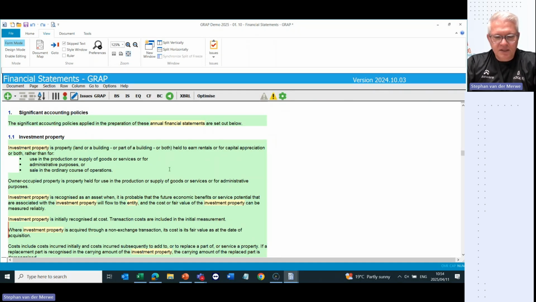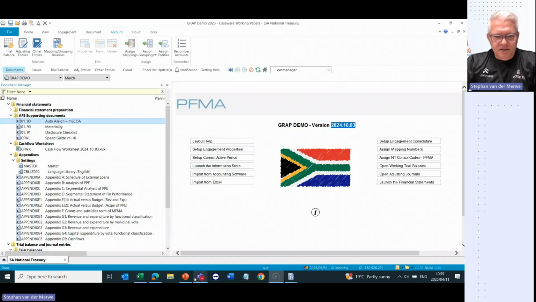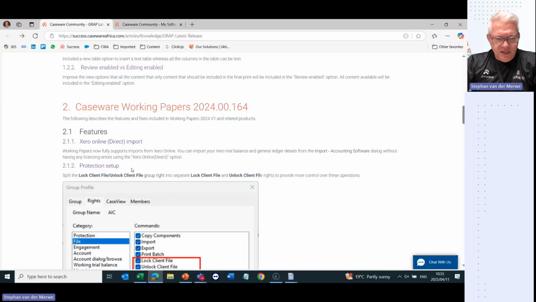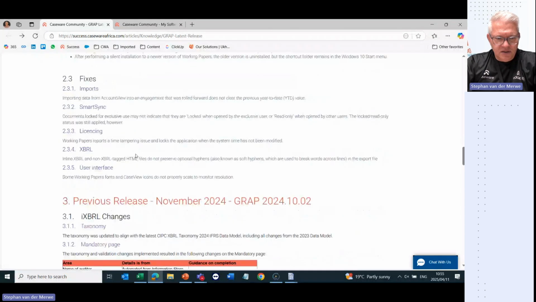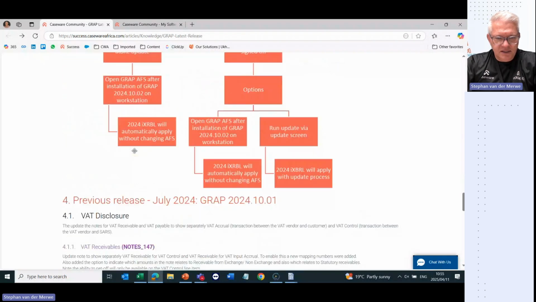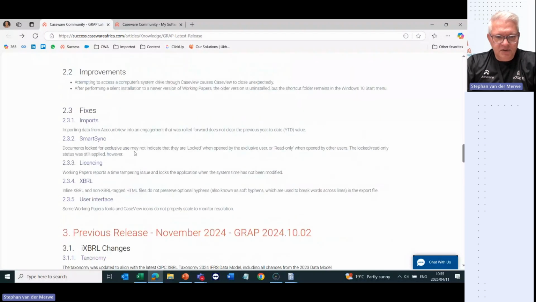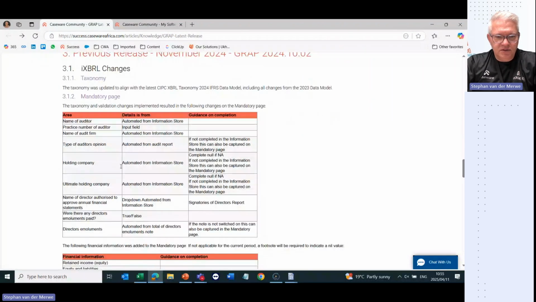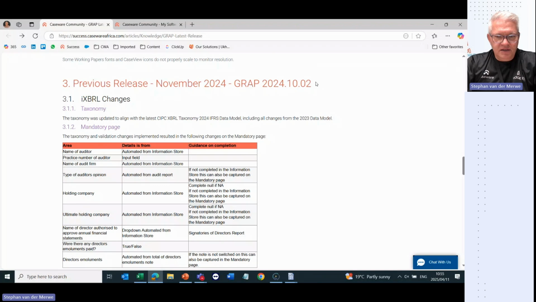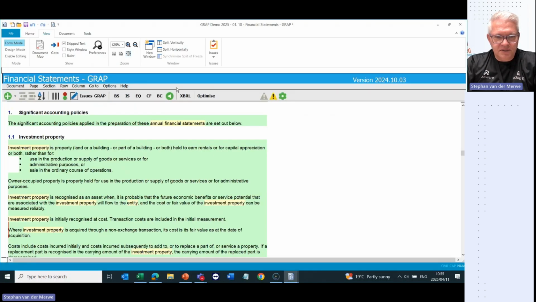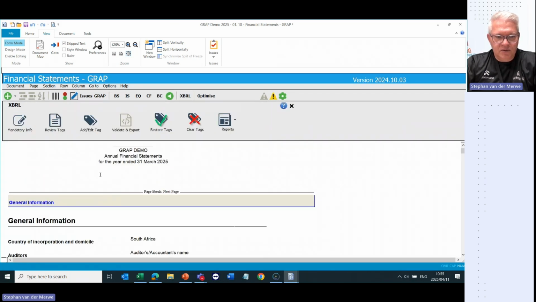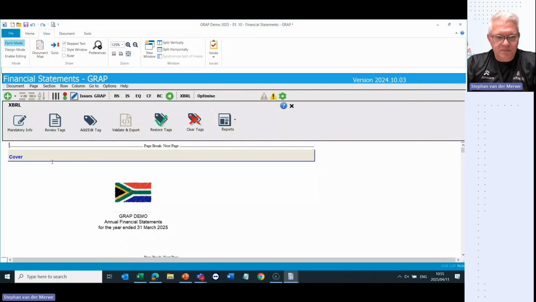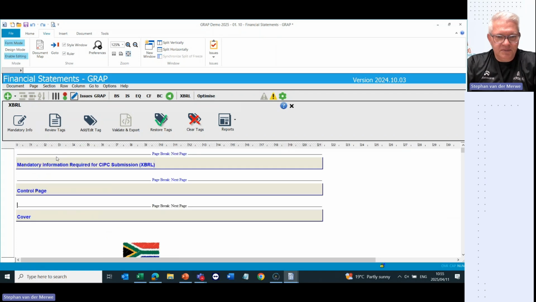Okay, so I just want to check that one, review enabled. Just want to quickly circle around to the previous releases. For our iXBRL clients, we would recommend you go into a bit more detail on the previous release notes. In short, just be cognizant that there are new requirements on the mandatory information page. You can see here the mandatory information page is not showing because I'm in the review enable mode.